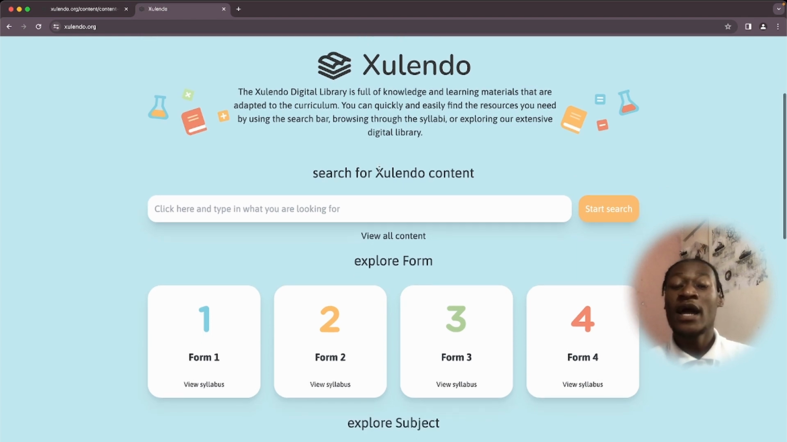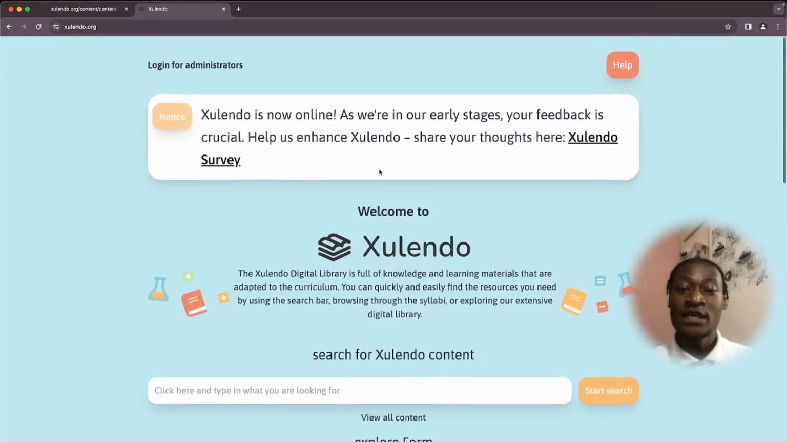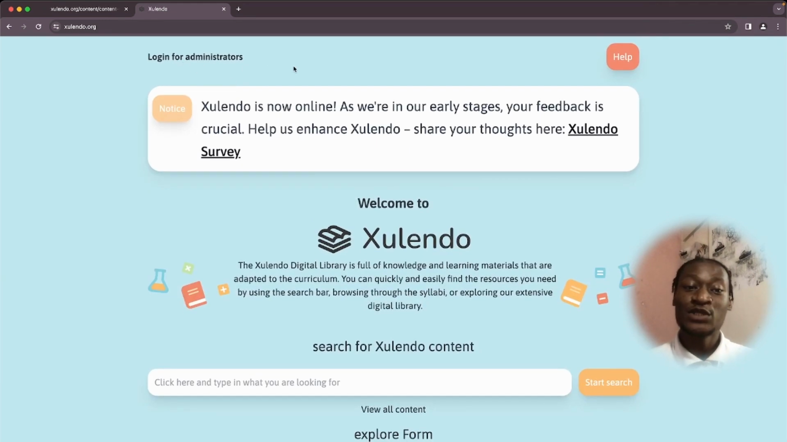I also explained different features of this start page, such as the login for administrators, that this is where Xulendo administrators or experts can upload different materials to the platform. I also explained about the help button, that you can use this if you're not sure how something works with Xulendo or you would like to get some support or help on using some features.